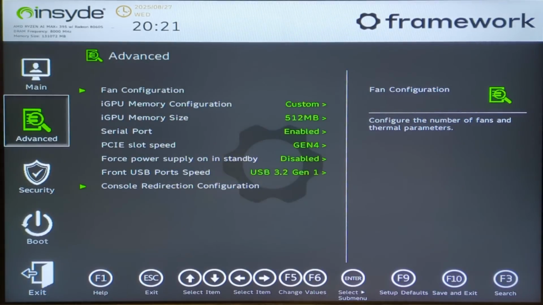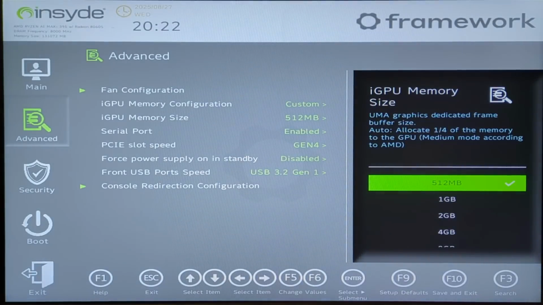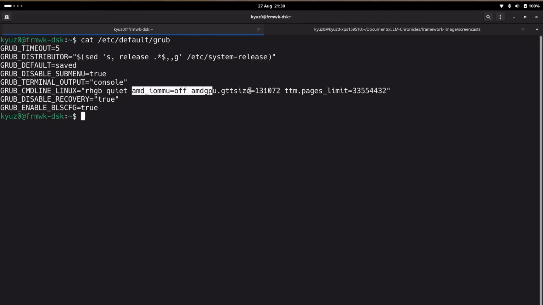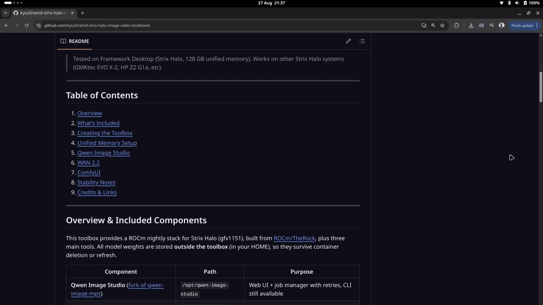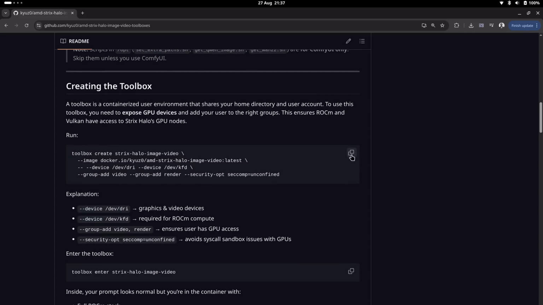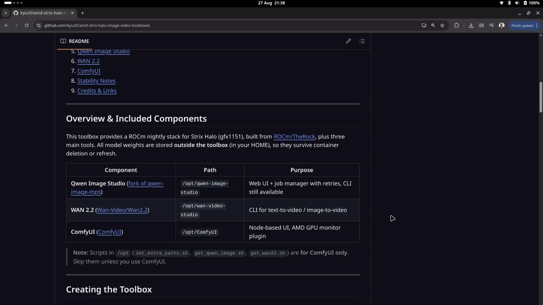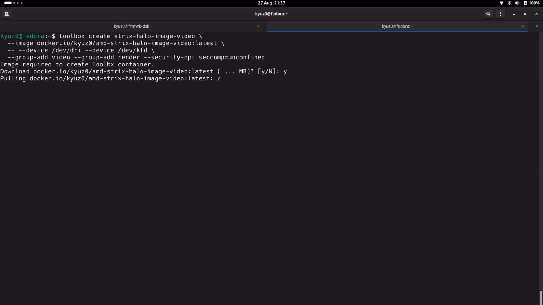As we did on the HP Mini in the other video, go into the BIOS of the Framework and set the GPU VRAM allocation to 512 megabytes. Then add these kernel parameters to allow the GPU to use all of the available system memory. Next, pull my pre-configured toolbox. It has ROCm 7, the AMD version of CUDA to access the GPU, Qwen Image Studio, ComfyUI, and WAN 2.2 already set up. Now, this is a very large sandbox, over 30 gigabytes, so it'll take some time to download.